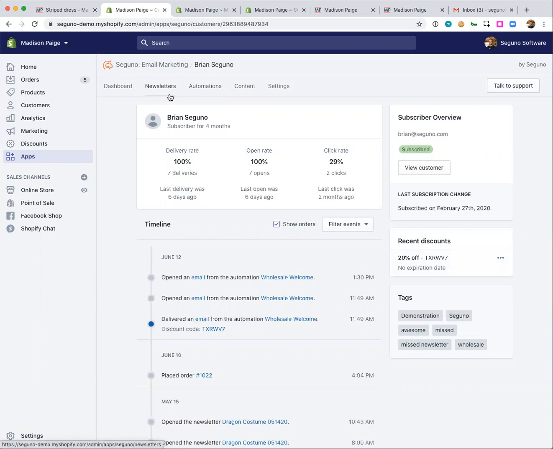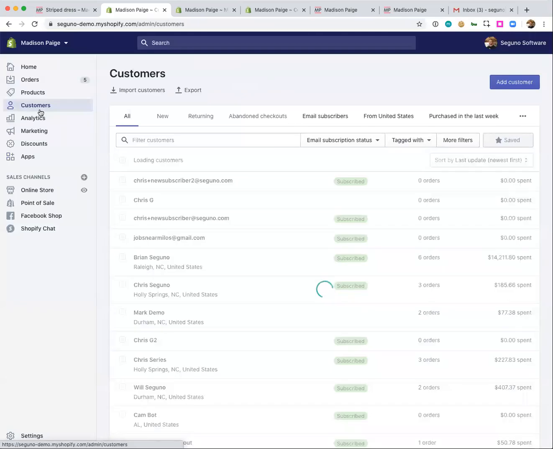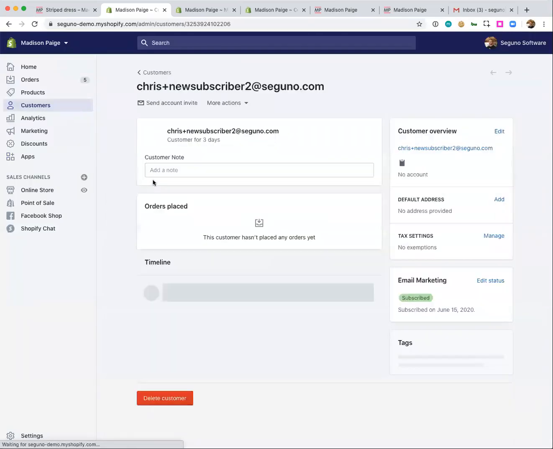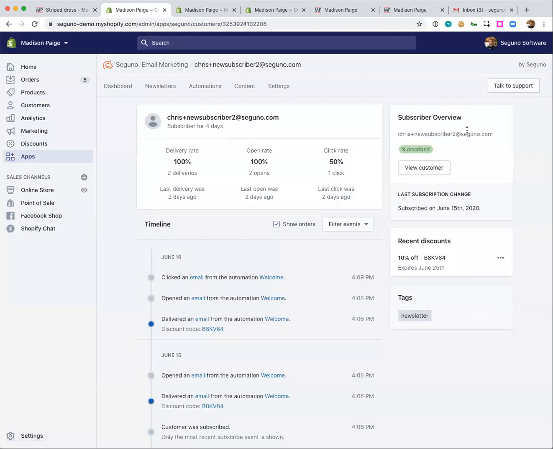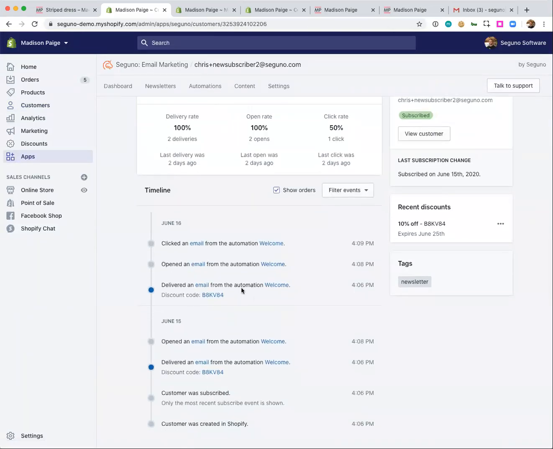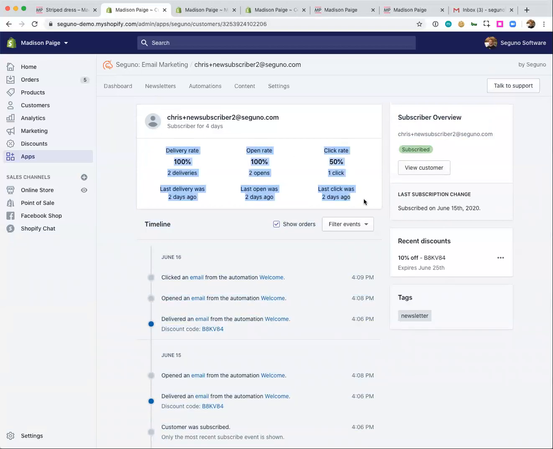Again, I was able to access that by looking at a count from the newsletter overview, or by going to the customers table, finding a customer or subscriber I'm interested in, going to more actions, and viewing that subscriber timeline. So here's all the background for them and their overview as a subscriber.